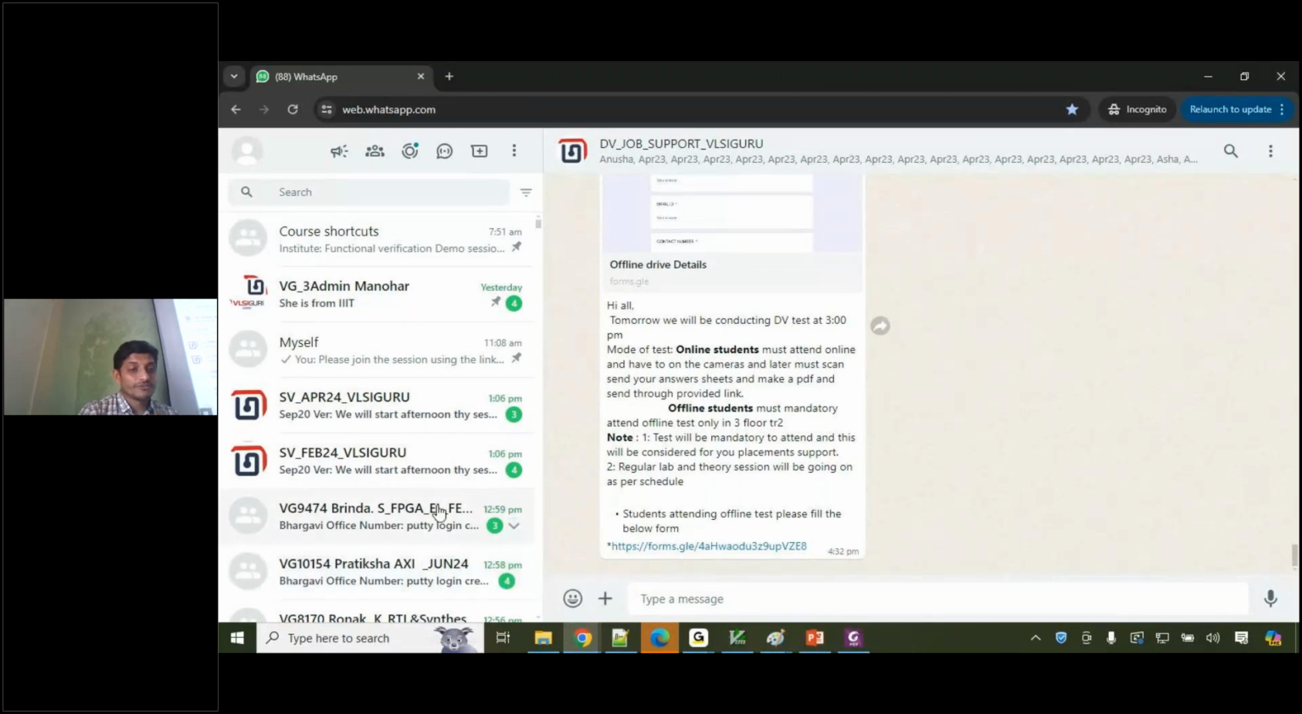Let's say someone has enrolled for the FPGA course, almost 2-3 months back. This is 9,400, which means almost 3-4 months back. They will get support. We don't deny the support. So this is the group where they get all the support.